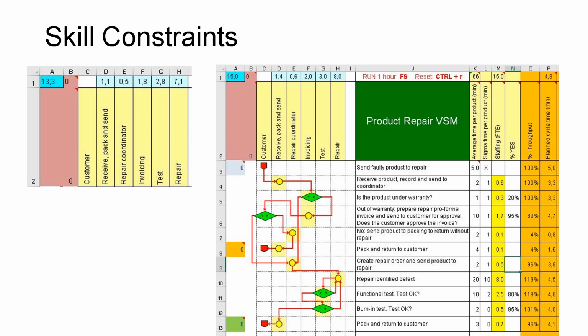This increase in the staffing has the effect of lowering the cycle time of the steps affected below the takt time of 5 minutes. Looking at the percentage throughput column, we notice that some steps only process 4% of the products to be repaired, while test and repair have to process 119%. The reason for this is that only 80% pass the test OK the first time. This means 20% have to be retested a second time. Same with burning, where 5% fail and have to be retested.